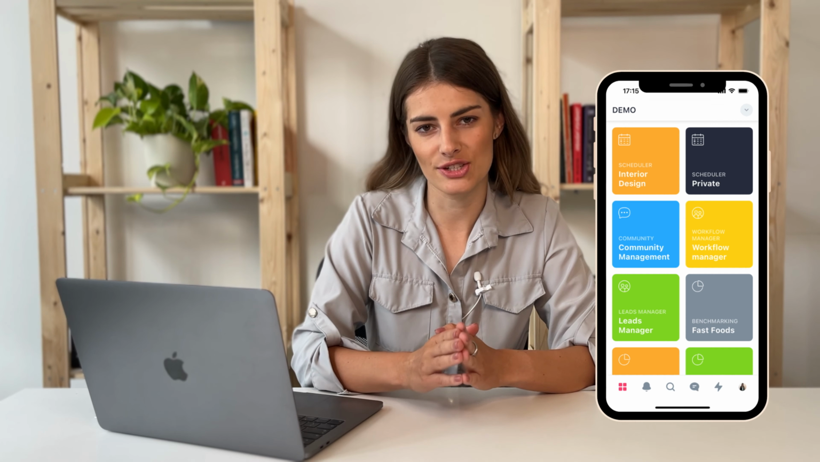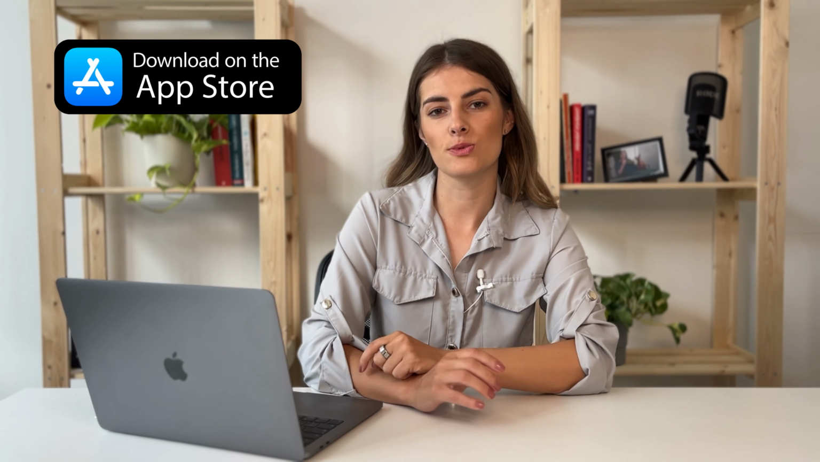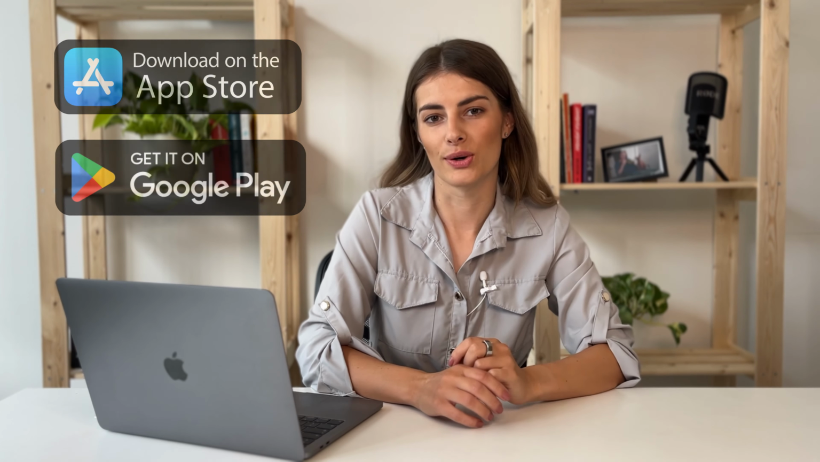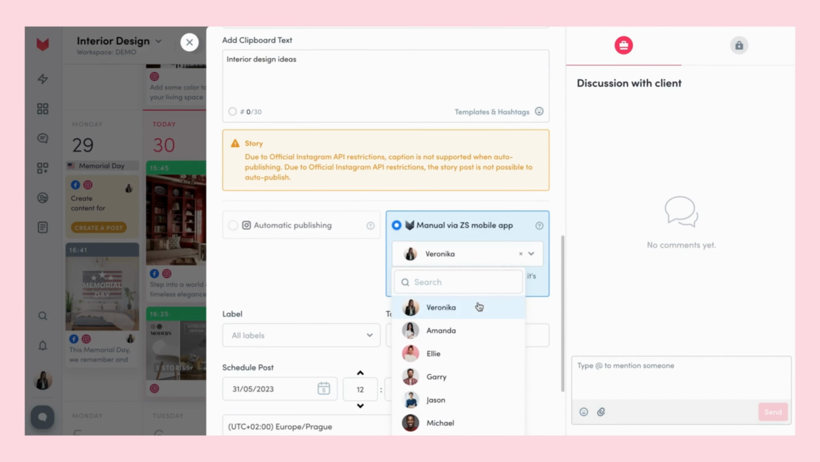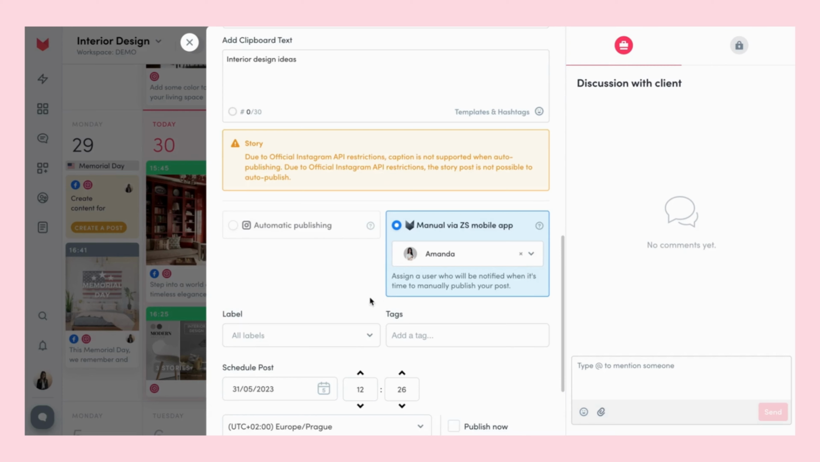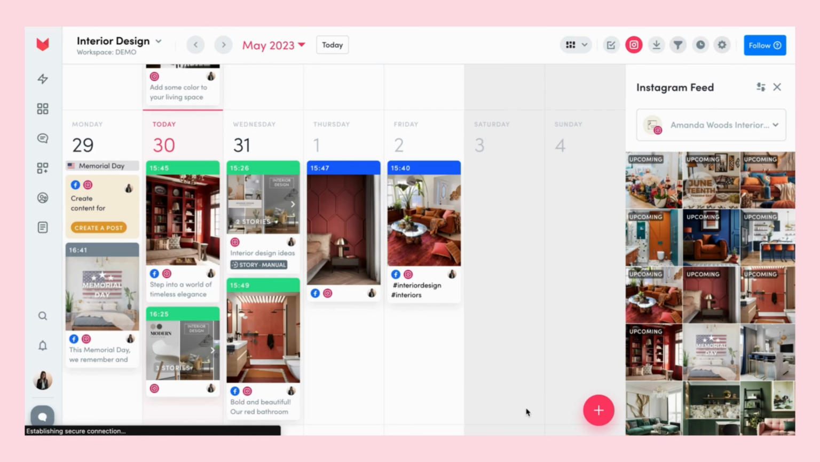To publish stories manually, please ensure that you install the latest version of the ZoomSphere mobile app on your phone. You can find this app on the App Store as well as in the Google Play Store. In this case, you can choose who will be responsible for manually publishing your stories. Approved stories are synced into your mobile app. Set the date and the time of publishing, set the status, and save it.